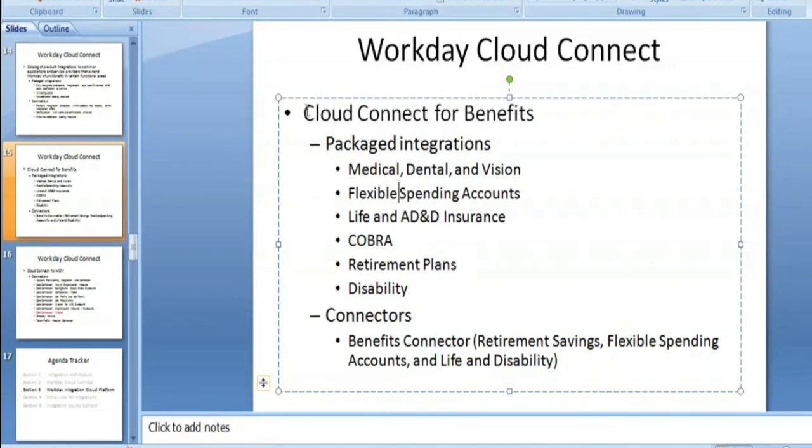Okay, first, just showing benefits here, we can see these are the packaged integrations available as examples. Flexible spending accounts, life and AD&D insurance, COBRA eligibility, retirement plans, and disability. For all these packaged benefits, packaged integrations are readily available, so we can use them if we want.